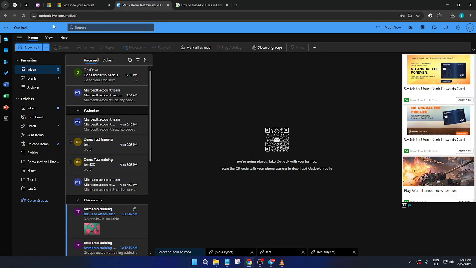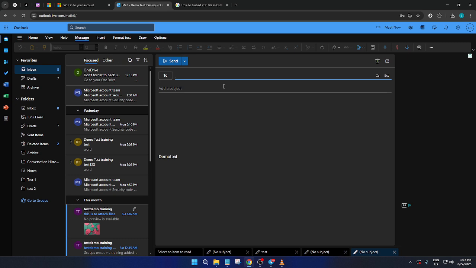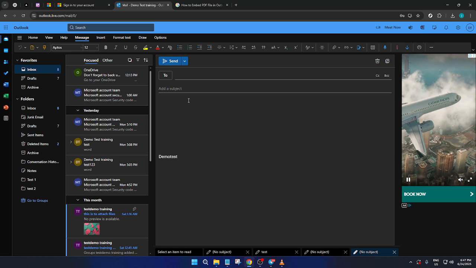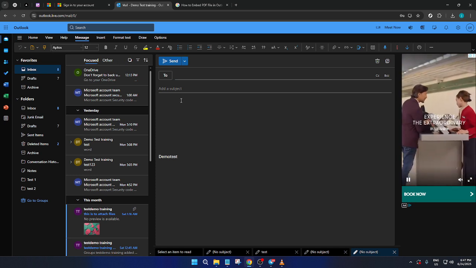Once you're logged in, you'll find yourself on the Outlook dashboard. This is where all the magic happens. In the top left corner, you'll see the option to create a new mail. Think of this as your blank canvas ready for a new masterpiece. Click on it, and you'll open up a new email window.